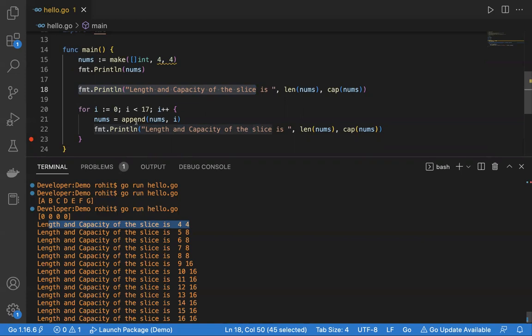Now when I started appending values to the slice, first I appended one value. That means the length of the slice has become 5, but the capacity is 8. Now again the loop comes. I'm running the loop 16 times. So next loop, it says the length is 6, capacity is 8, length is 7, capacity is 8. Now length and capacity have become equal.